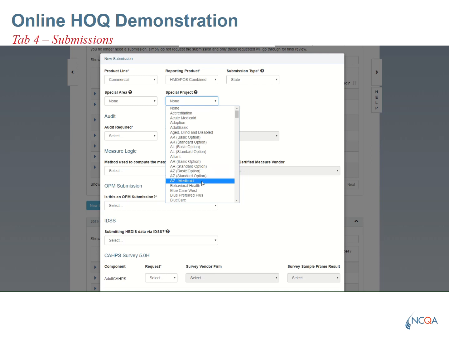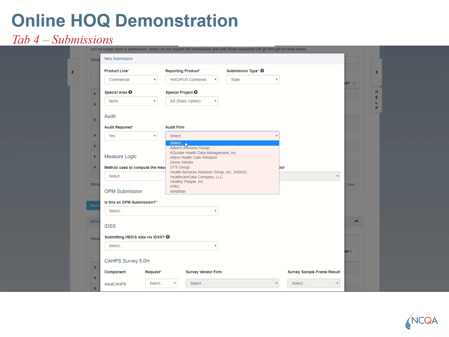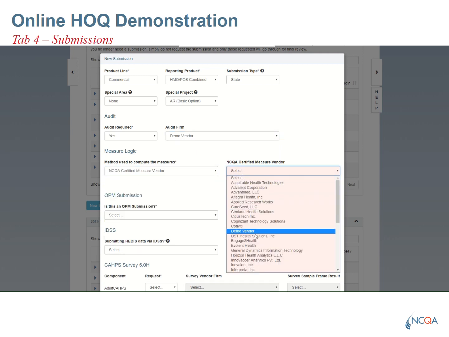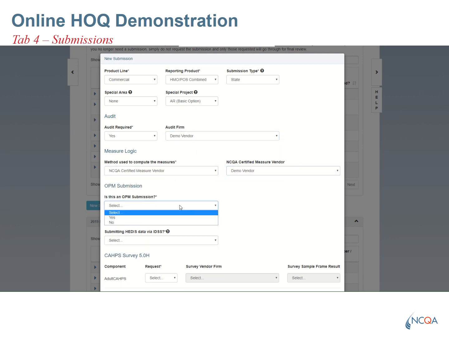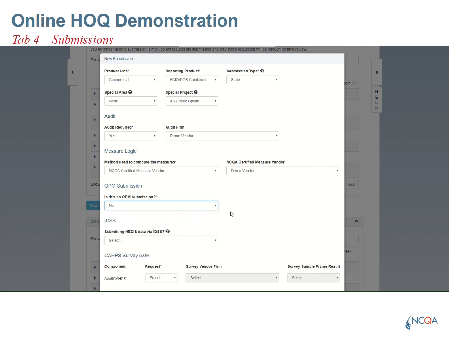So we'll do Arizona. And it was audited. Oh, sorry. It's not an OPM submission. If you do have OPM submissions, you would say yes to this and then put in your FEEP codes here. If you're unaware of what an OPM submission is, don't worry about it. You would know if that's what you had to do, but it's not an OPM submission.